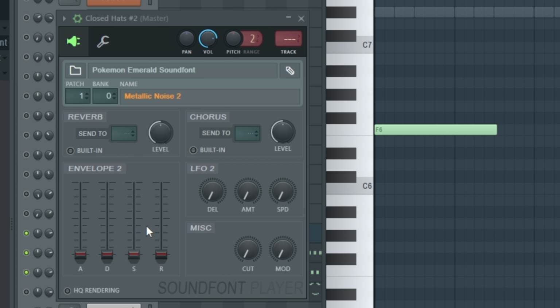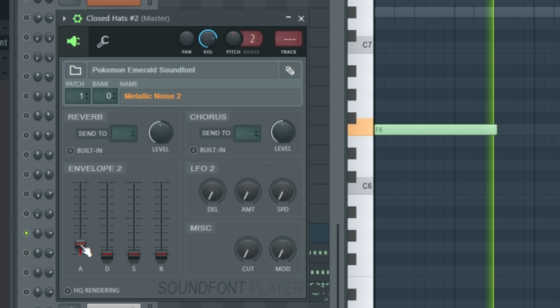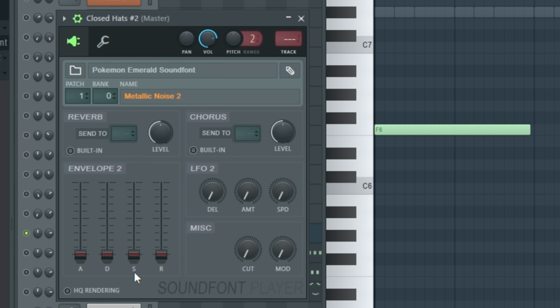It changes the effect over time, such as the attack is how long it takes for it to reach full volume. Decay works in tandem with sustain. Sustain is how loud the sample will play as you hold down the key indefinitely. Decay is how long it will take for the sample to fall to the sustain level. And release is how long it will take for that sample to completely deaden after the note is finished playing.